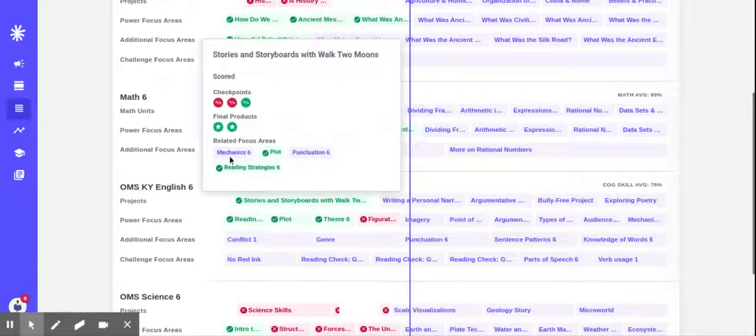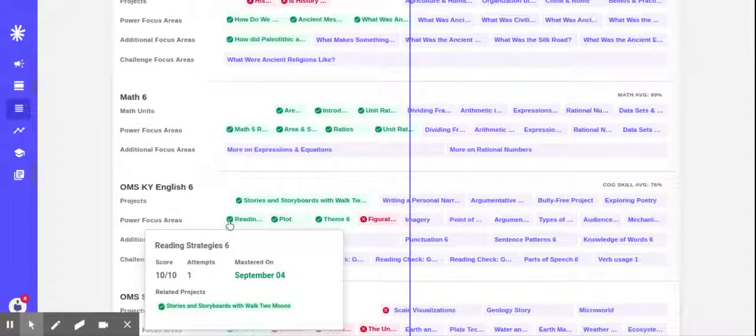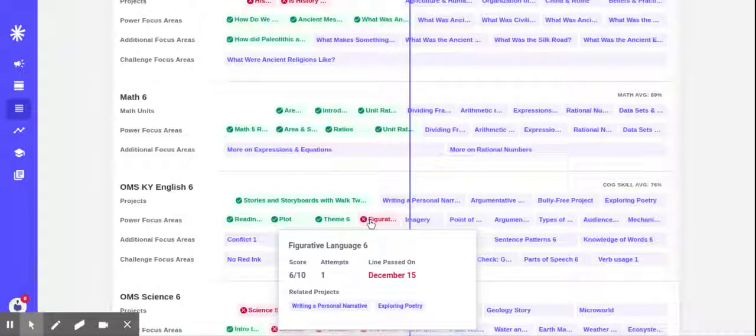So let's go ahead and take a look now. We just looked at projects. Let's look at Power Focus Areas. Those are tests. Those are the 10-question quizzes at the end of an assignment. If I hover over that, I can see the due date. I can see how many attempts, or how many times your student tried to take that test. And if it's red, I can also see when it was due. So this test is red. That means it needs to be done, and it was due on December 15th.